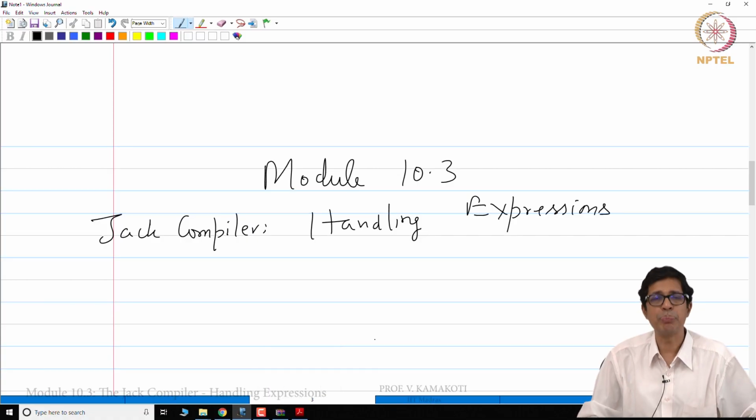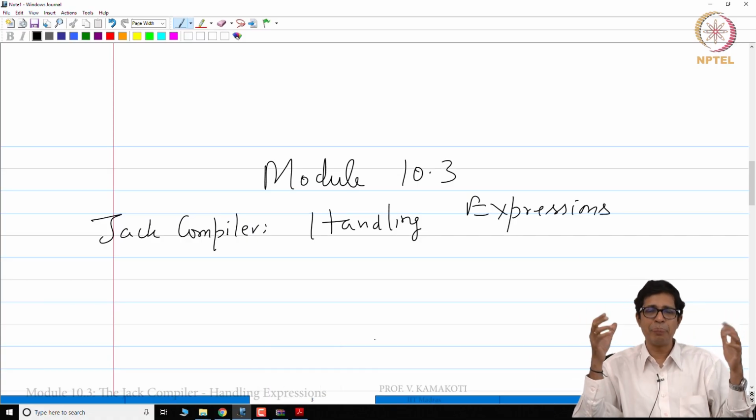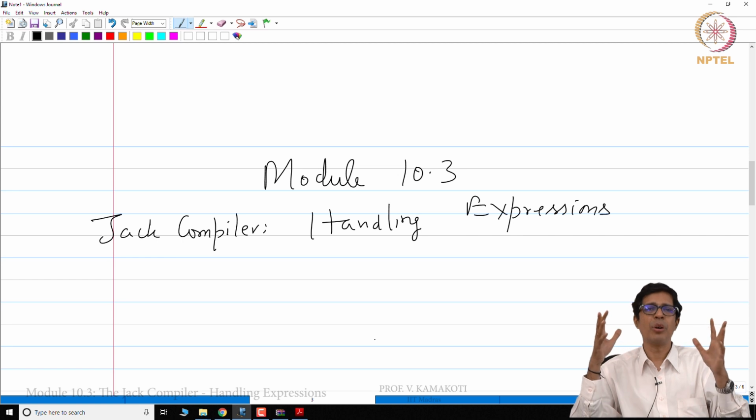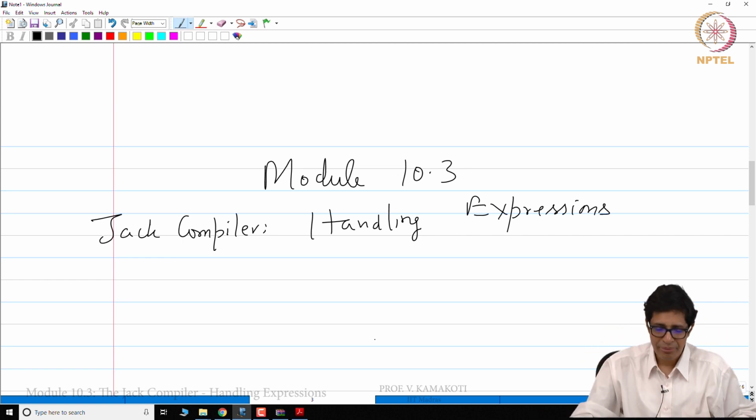So, welcome to module 10.3. We are doing the JACK compiler backend. We have seen so far how to handle variables. Now we will see how to handle expressions.